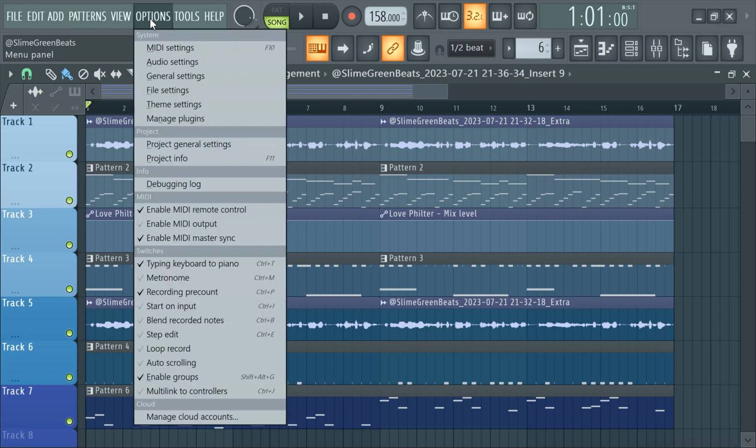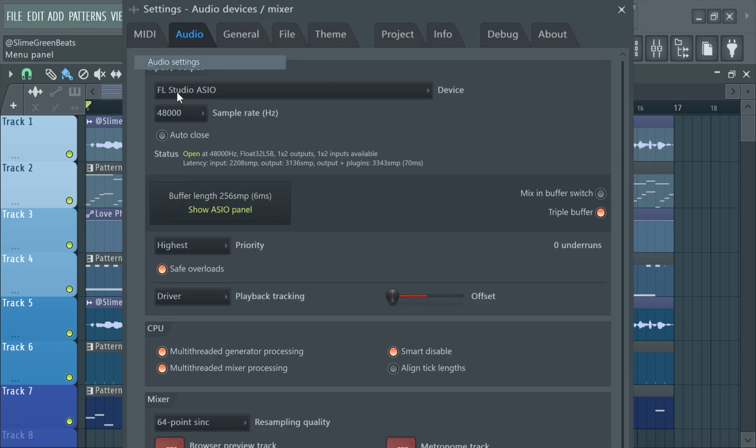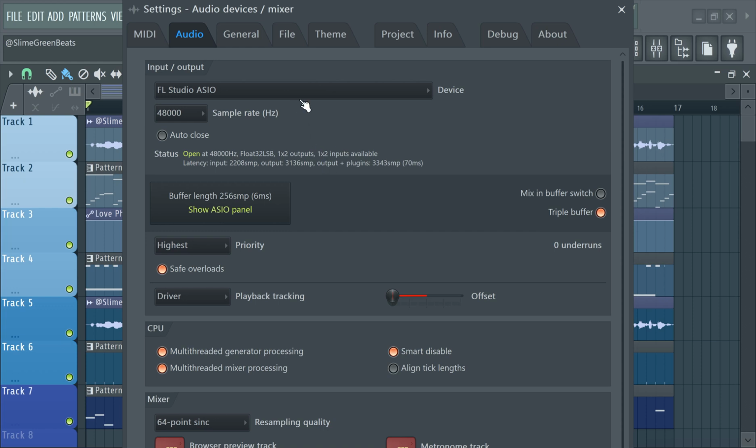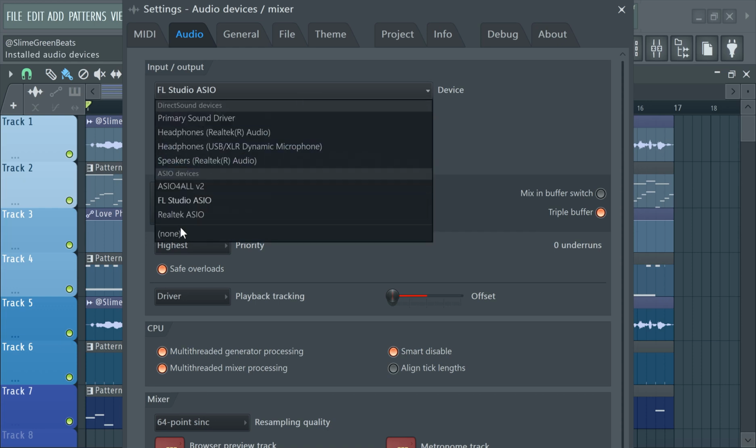So go to Options, go to Audio Settings, and then just lower the buffer length here. I want to focus on these two things. Lower the buffer length. I'm going to click buffer length and lower it, okay? And then if that still doesn't work, try using a different output device.